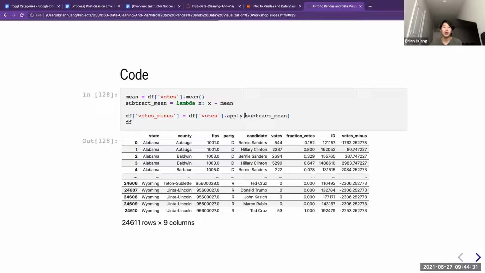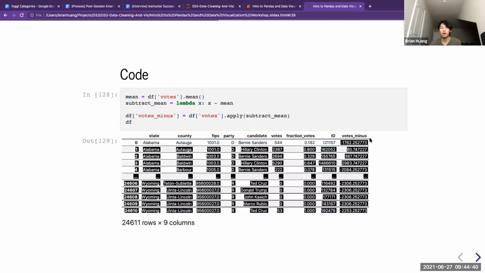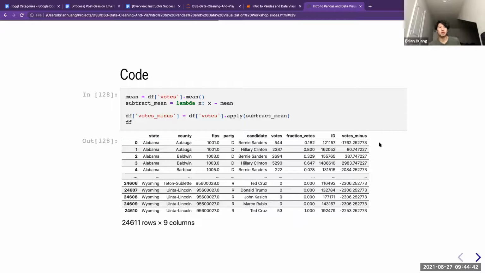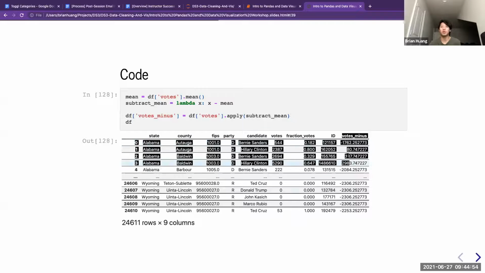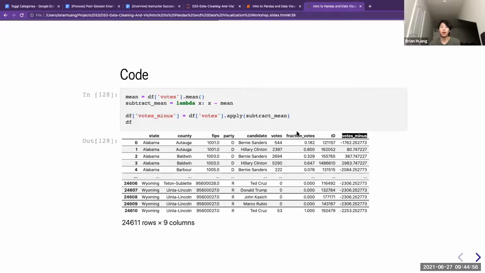When I use the .apply, it takes this function and applies it to every single entry in the votes column. So you'll see the mean votes was somewhere in the mid 2000s. So when you subtract it from each one, these votes will be negative because this is not a lot of votes, and so on and so forth. So this is what you get back when you apply a function in the votes minus column. Keep in mind, if I just did df votes equals df votes dot apply, this entire column would actually be replaced.